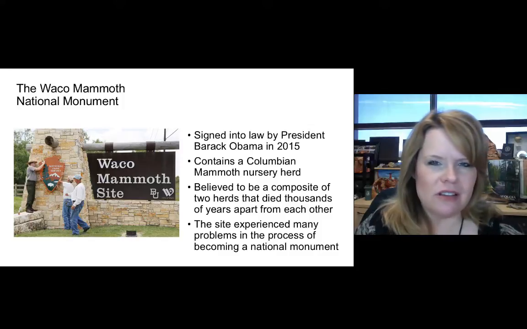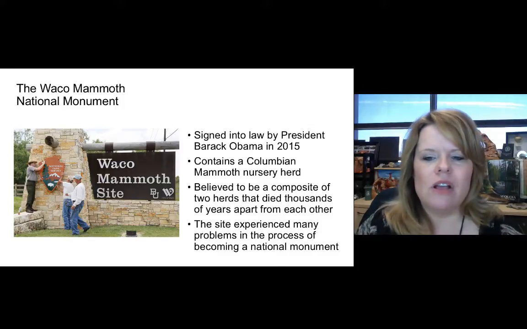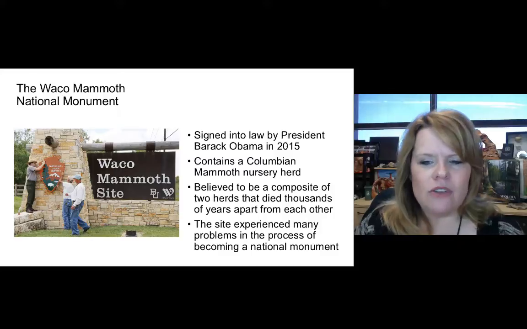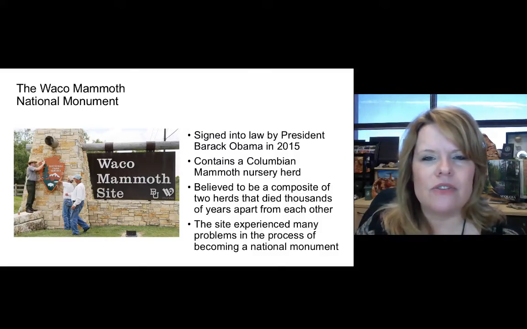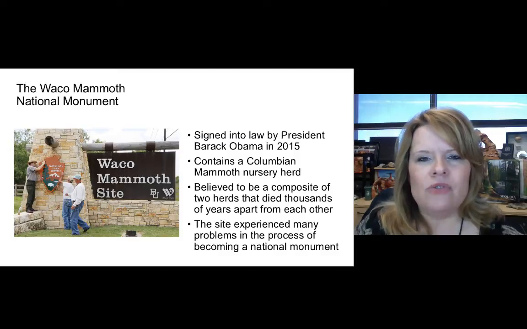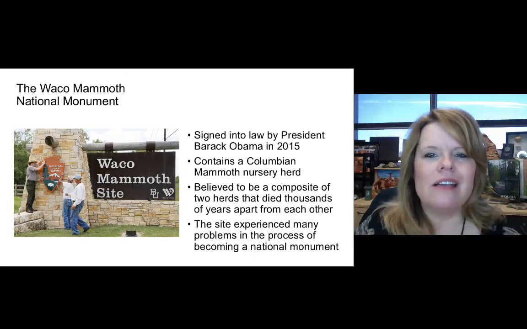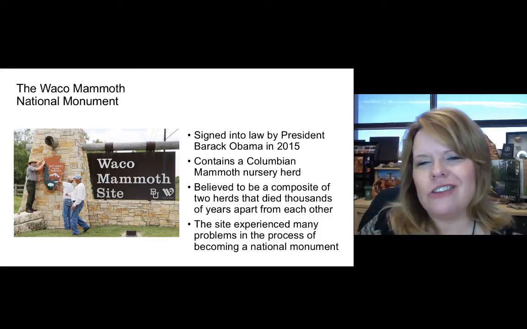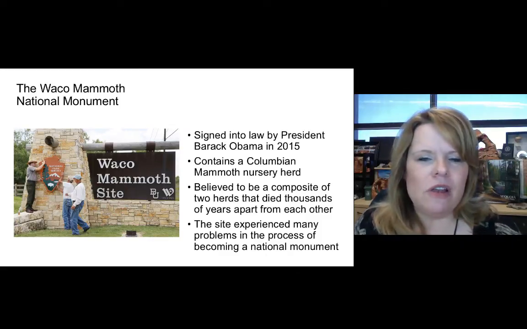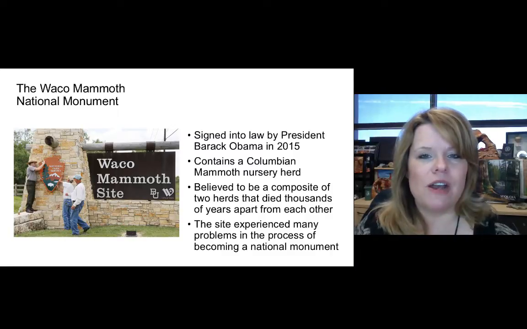What makes it so special is it contains a nursery herd of Columbian mammoths. They were thought to have died thousands of years apart, several thousand years apart, and there's actually 3 layers. Recently a new discovery was made that there's actually a 3rd layer, but there are 3 different flooding events that have occurred that animals came to this area. And if they're flooding events or drought events, that's the unclear part right now. And the science is changing on that, so more to come. But nevertheless, the area became problematic in becoming a national park or a national monument.